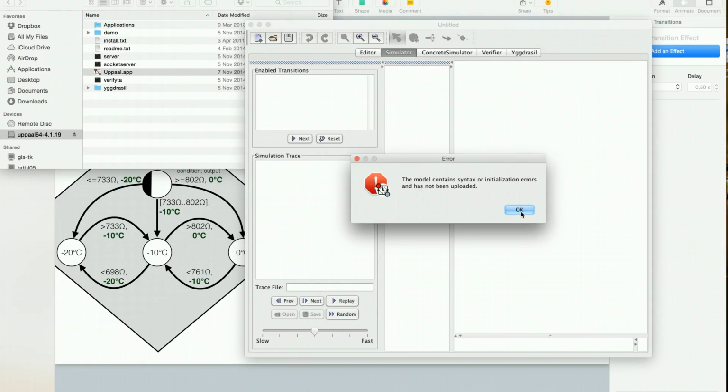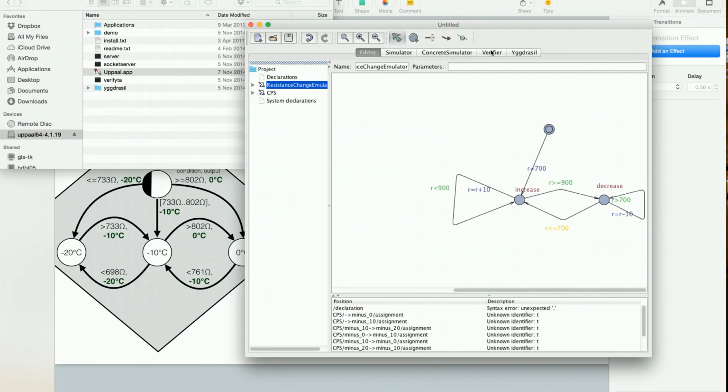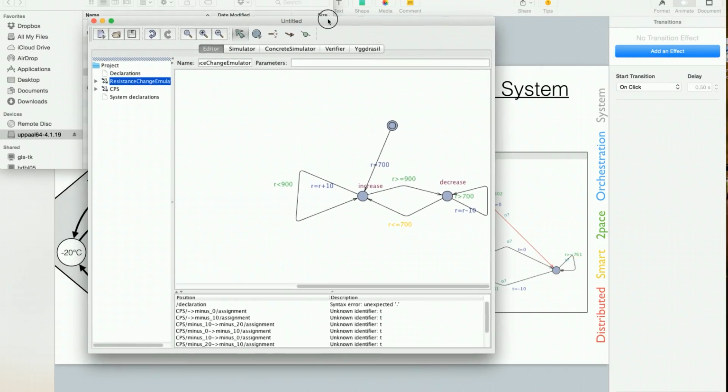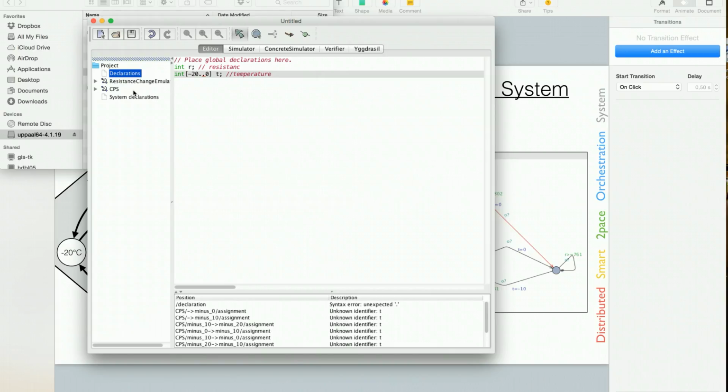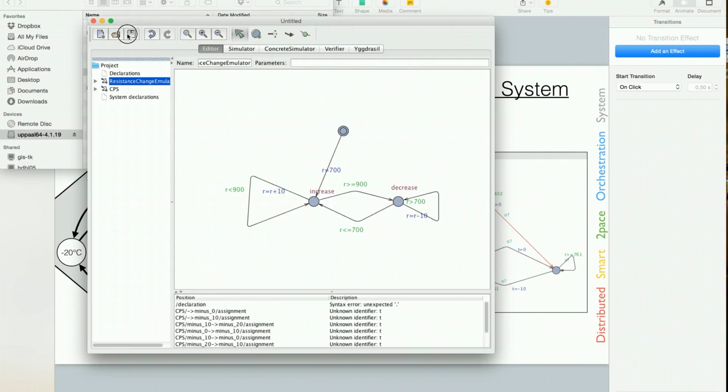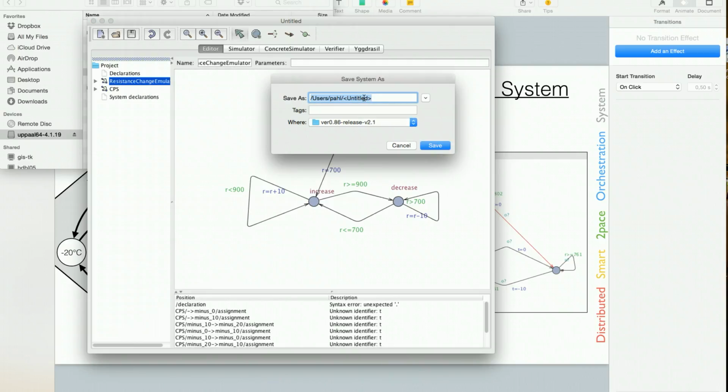And now let's see if we can test this. Okay, so we have initialization errors. Okay, so what is the problem? Unknown identifier T. Declaration point is not expected, so probably I just did wrong with this syntax. Let's just store it here.